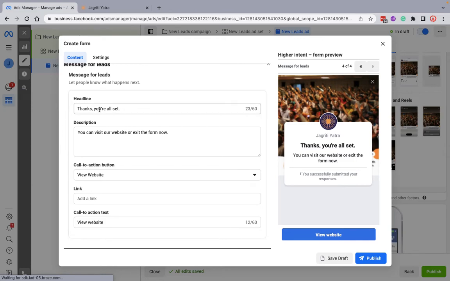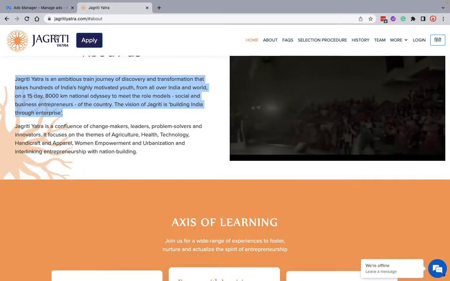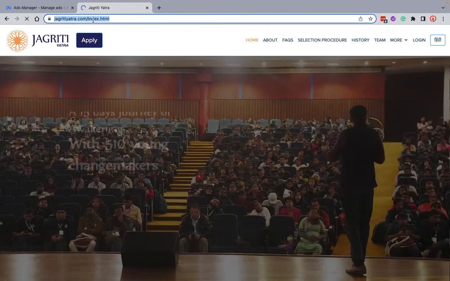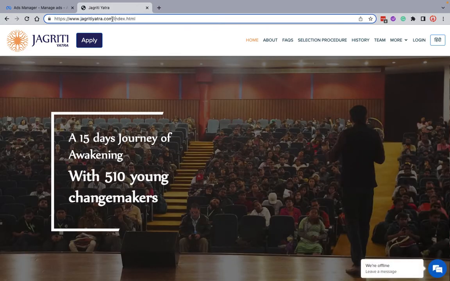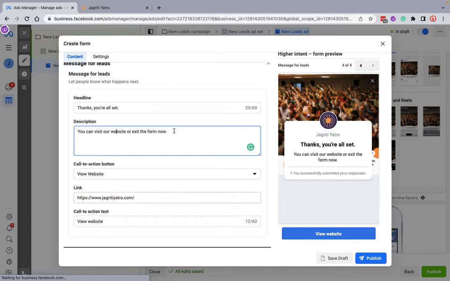Go to the last screen. You can just have some message here, and you can also add your website link. So if I were to go to link, I'll just add this link. The screen will come once somebody has already filled up your form. You can write thank you, our team will contact you soon. Any message you want to put once somebody submits the form.